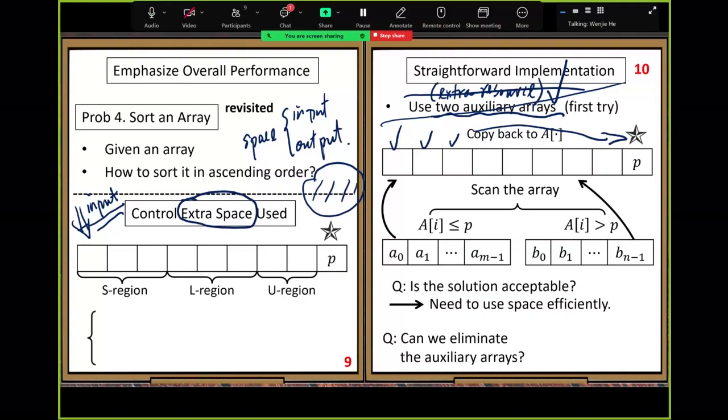Now, when we do the processing, the A subarray corresponds to the S region, and at the beginning it is empty. The B subarray corresponds to the L region, and at the beginning it is empty. Initially, these two regions are empty. And every time we process one of the elements, we grow one of the two regions, because after the processing, we will add the current element to one of these two regions. So we grow one of the two regions.